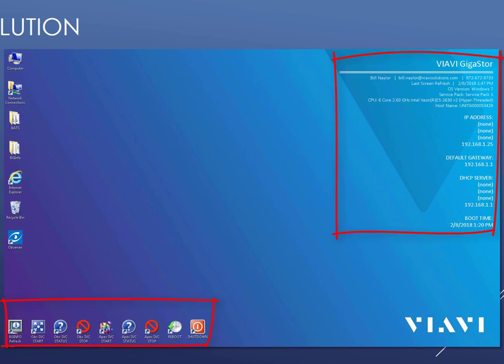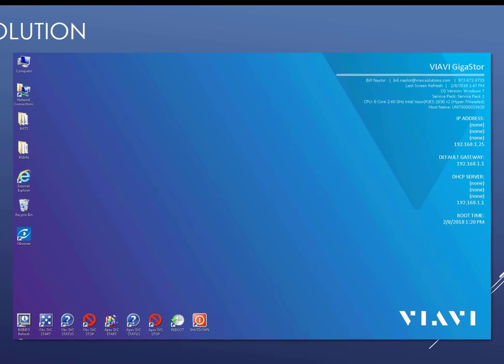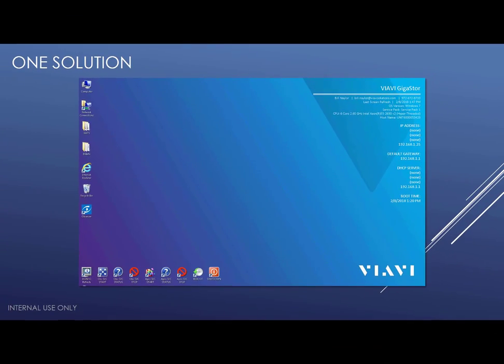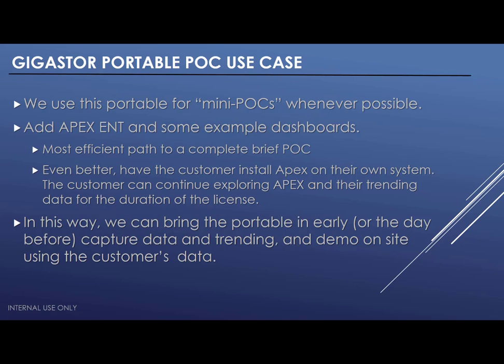So the solution here is to put some things on the screen of the GigaStor to help you out. So it's all about that. First, a moment to talk about using the portable for a POC. Basically, think of this as a mini POC whenever possible. And we do this by essentially licensing it for Apex Enterprise, and that way you have an entire suitcased solution to bring in.